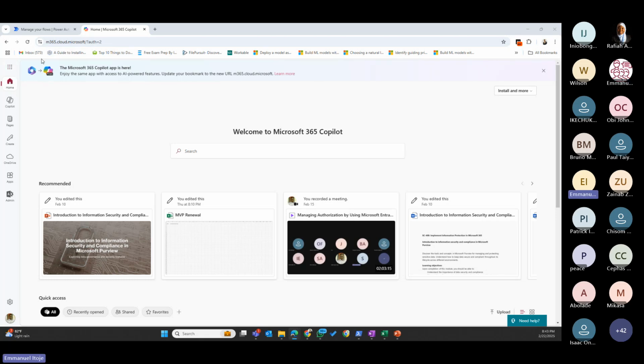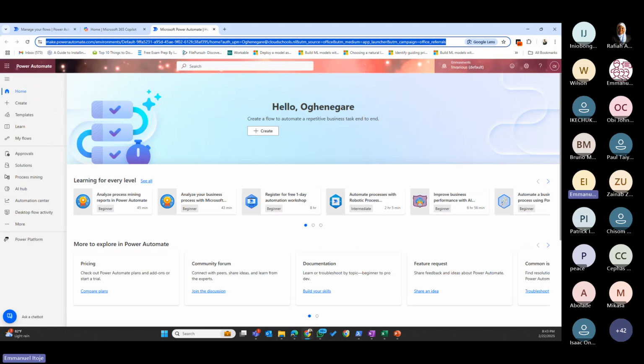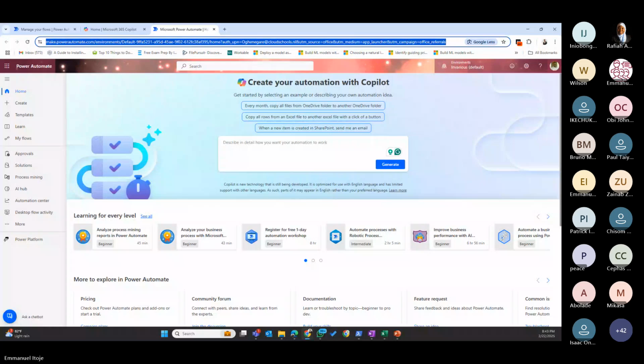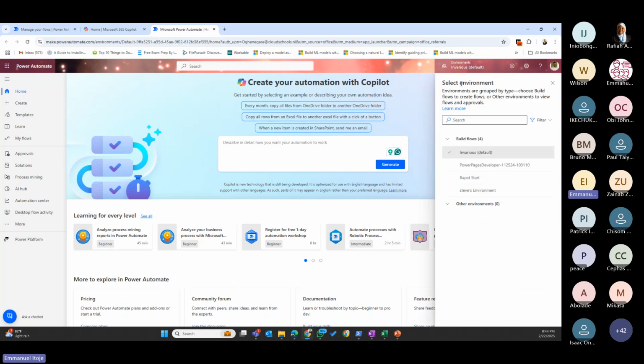So there are several ways you can access Power Automate, right? If you sign into office.com with your account, you see Power Automate here, or you can also go to the URL make.powerautomate.com. So this is a landing page. You see the environment that you're currently using.